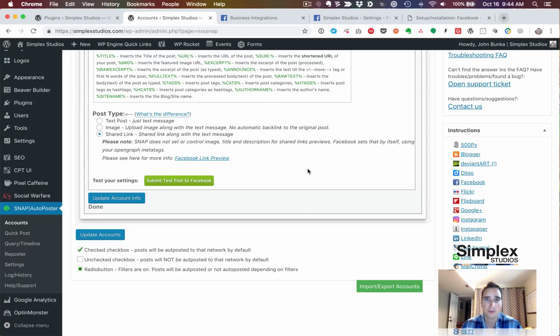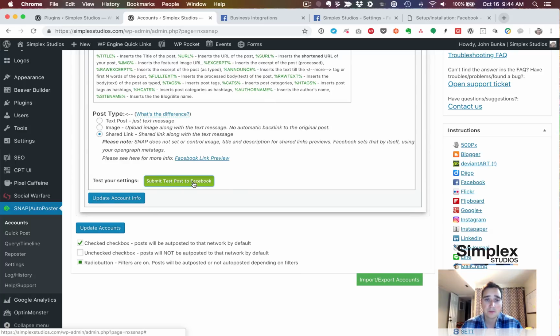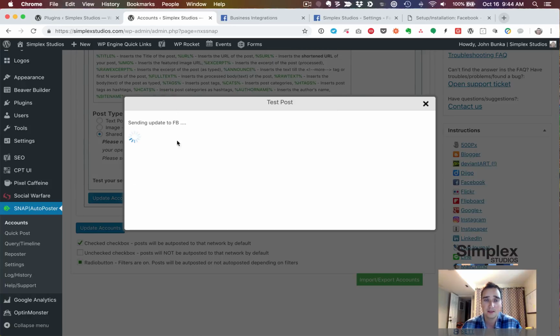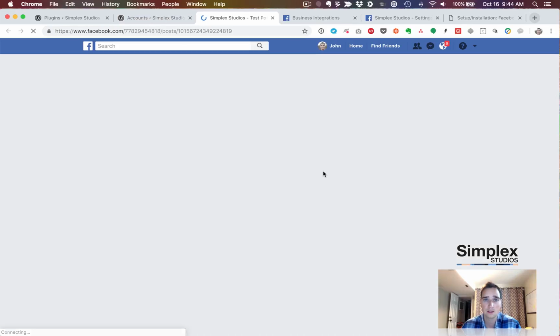That's simply my password manager. And then test your settings. Click the submit test post to Facebook. I click that. And then it says sending update to Facebook. So give it a second to think here. It says success. It was posted to the Simplex Studios page. You can see it here.